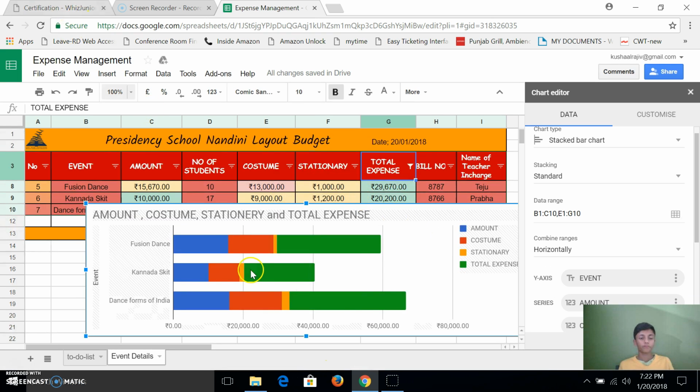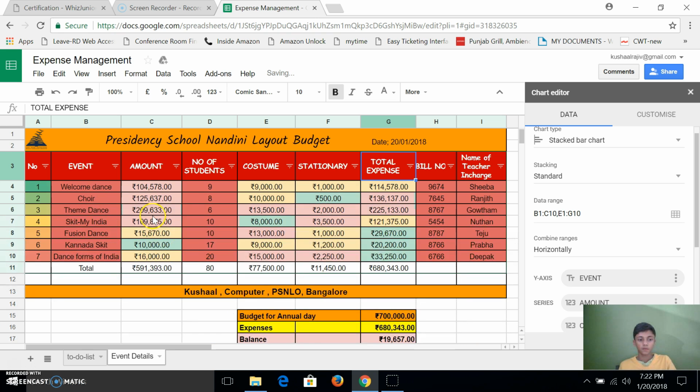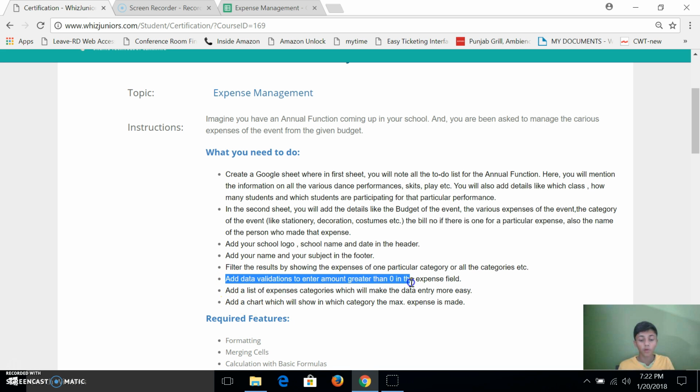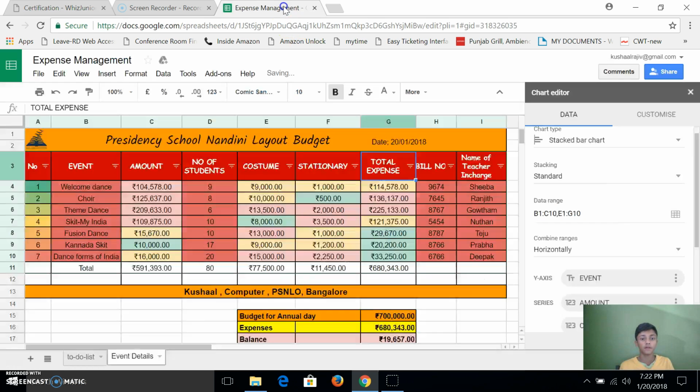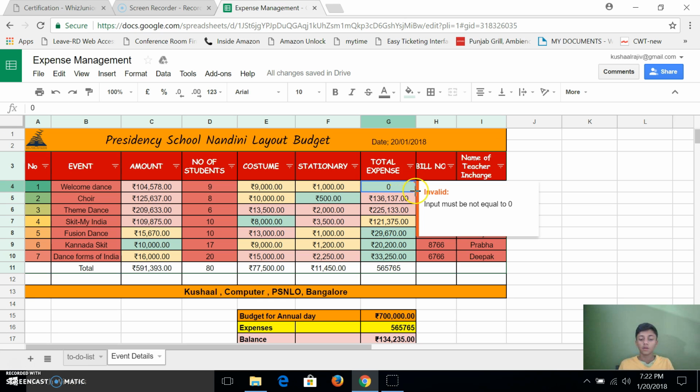Like this. So the next task is to add data validations to enter amount greater than zero in the expense field. So I've already added the data validation. So if you type zero, we'll get a warning that the input shouldn't be entered as zero.